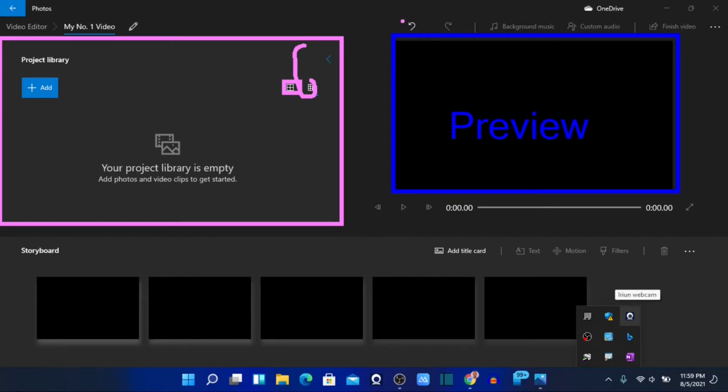On top of the preview area, we have this one. This is the undo. If you made an error in trimming or in your editing, you can undo. You can also redo here, if you so wish to redo.